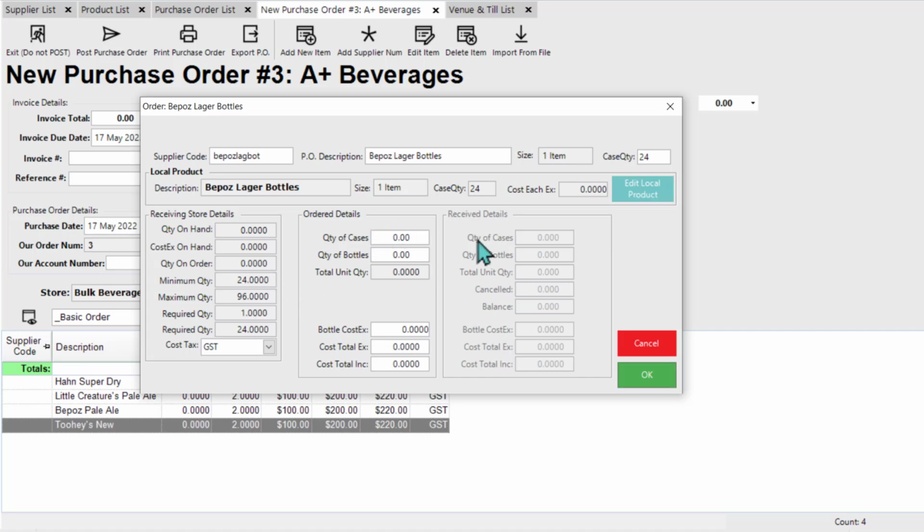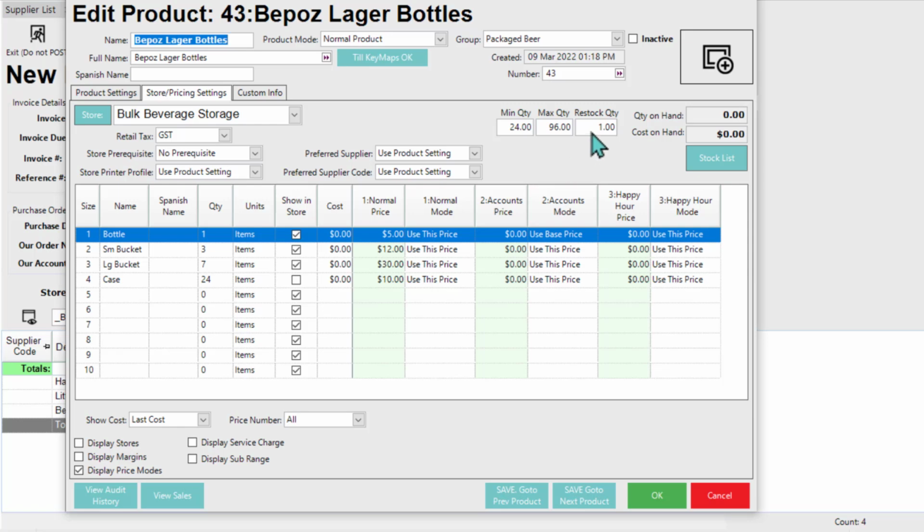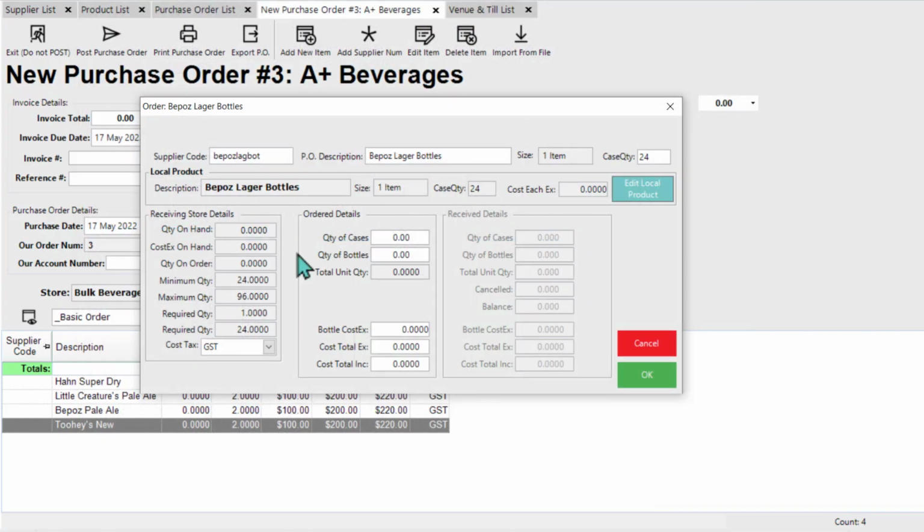So in this example, we can order this by the case, or we can order this by the bottle. Now, for this particular product, I believe the restock quantity is set to 24. Again, we can check the, oh, it's actually set to 1. So we might actually set this to 24 there. There we go. Cool, now that's not going to update here straight away, but we know that that's set to 24.